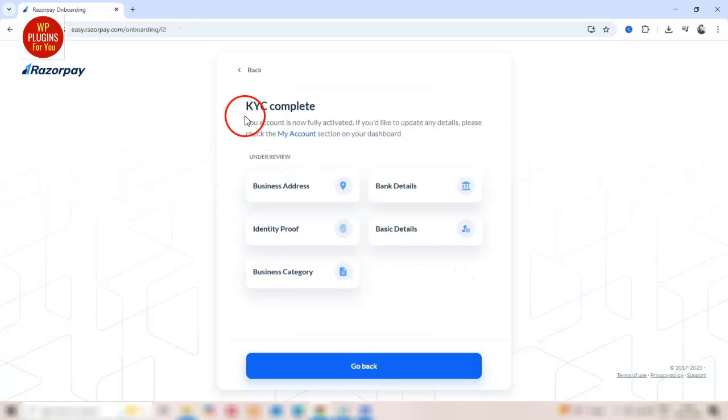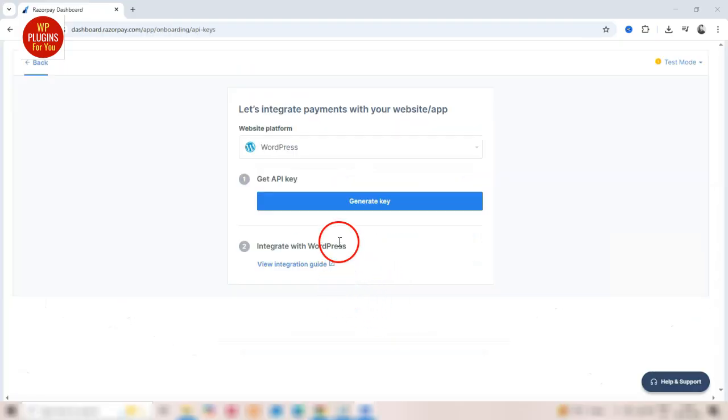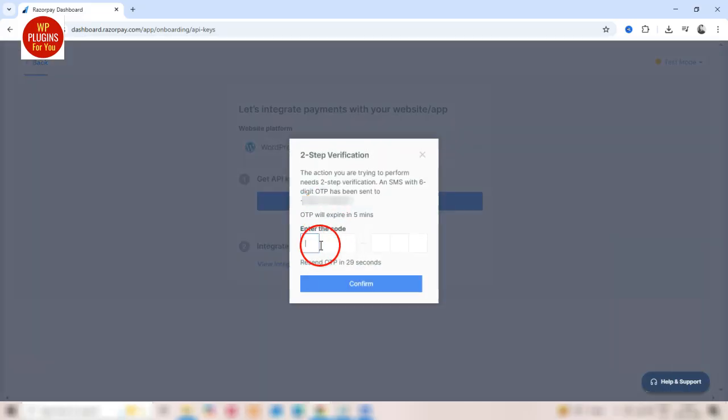First, you'll need a verified Razorpay account. Head over to razorpay.com, sign up, and complete your KYC verification. This step is essential to start accepting payments. Once done, go to your Razorpay dashboard, and under Account and Settings, you'll find your API Key ID and Key Secret.